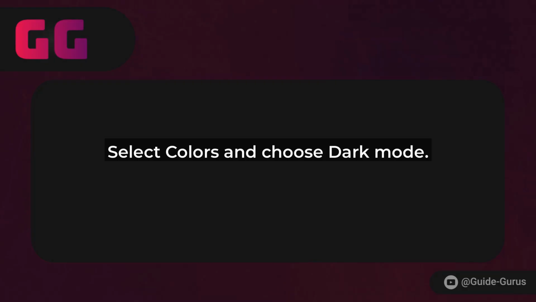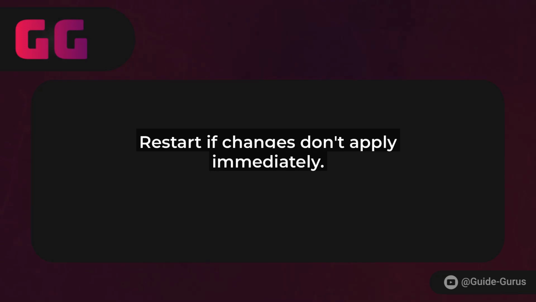Click on it, and then navigate to the Colors tab on the left side. Here, you'll find a drop-down menu labeled Choose Your Mode, or something similar. Select Dark from the options, and voila, your Windows interface will switch to dark mode almost instantly.